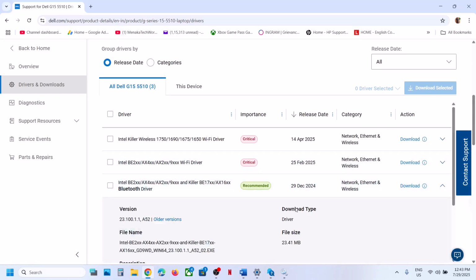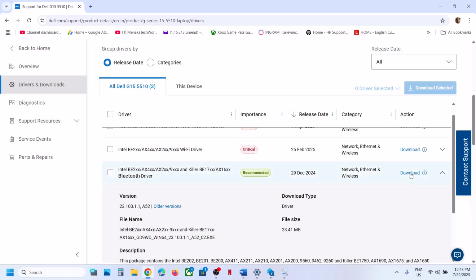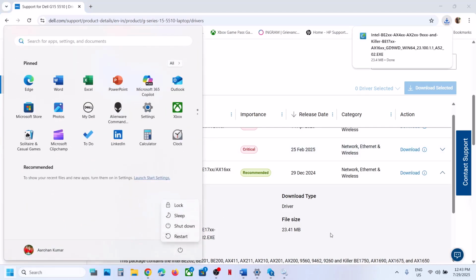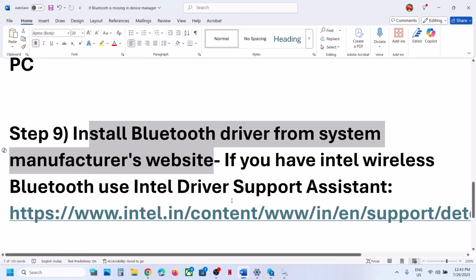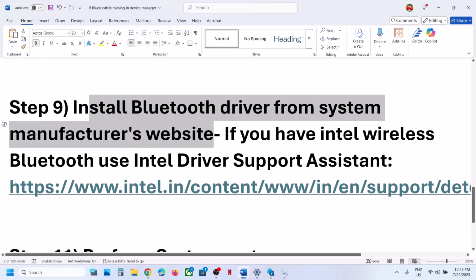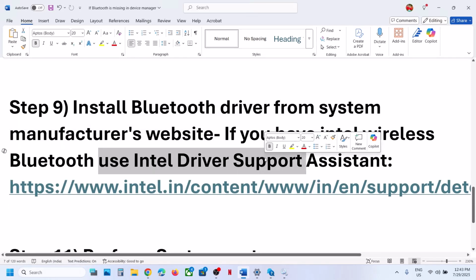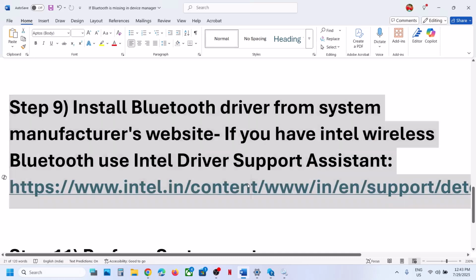You can download this Bluetooth driver, and once the download is complete, you can run this exe file and install the Bluetooth driver. Once the installation is complete, restart your computer, and after the system restart, you can check. Now if you have Intel wireless Bluetooth, you can even use Intel driver and support assistant.